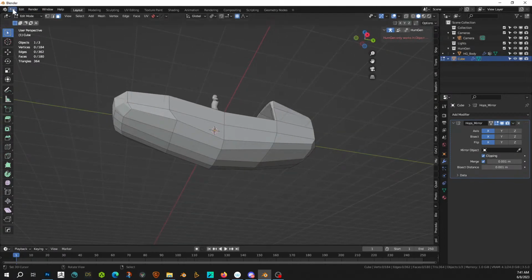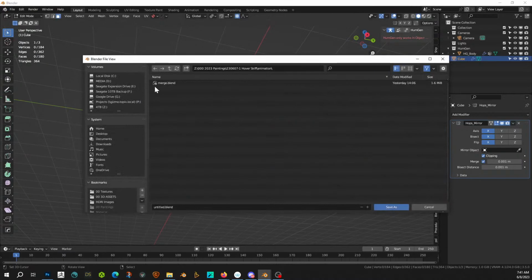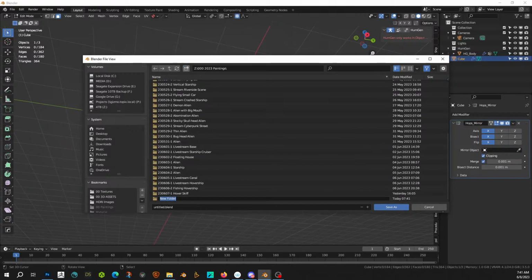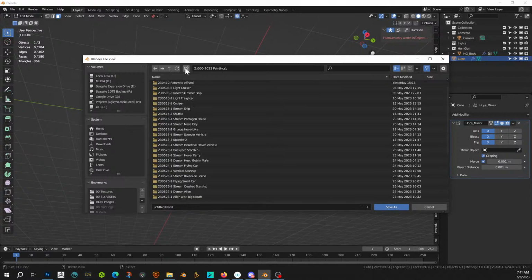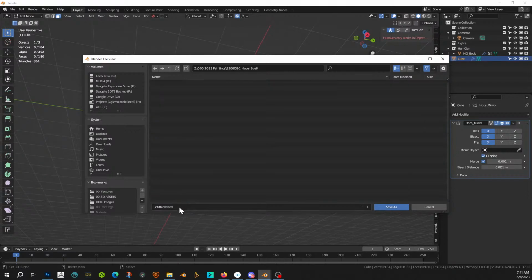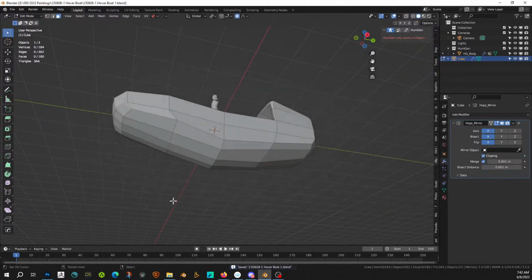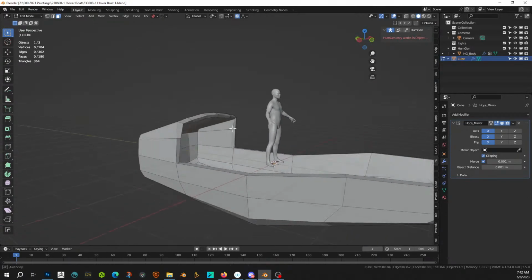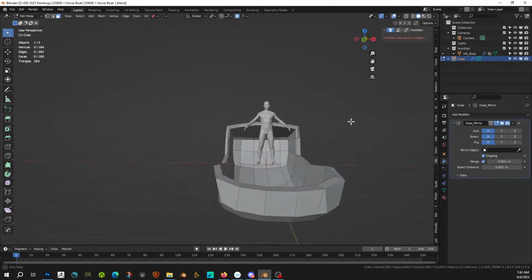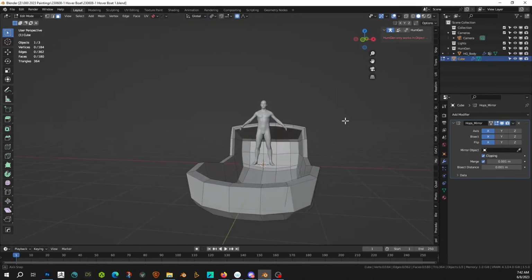Okay, and let's save. Save as. Where am I at? Here we go. 230608-1. This one really is going to be a hover skiff, but a hover boat, we'll just call it. I tried to make a skiff for the last one and it ended up being bigger and more industrial looking, but this one I think is going to actually be that. Famous last words. Okay. So we've got that.